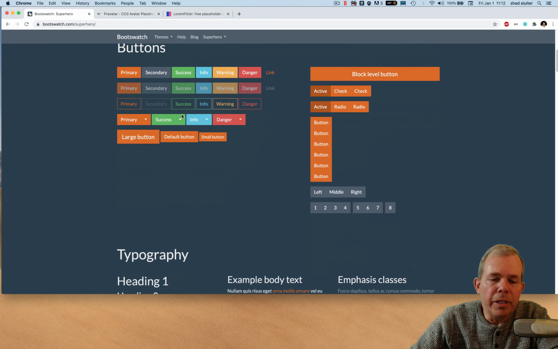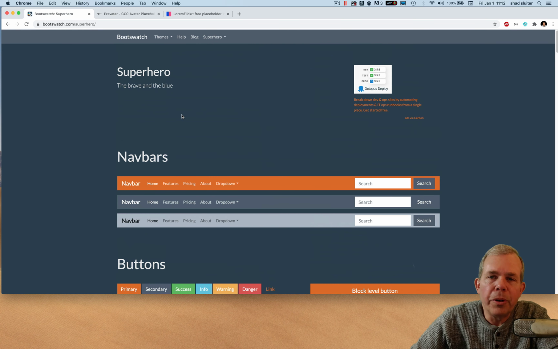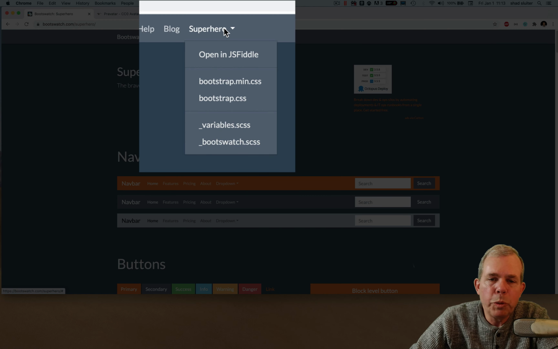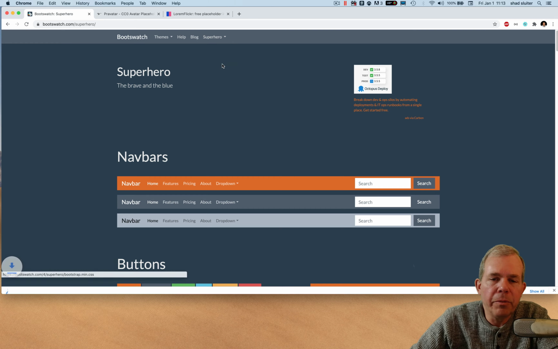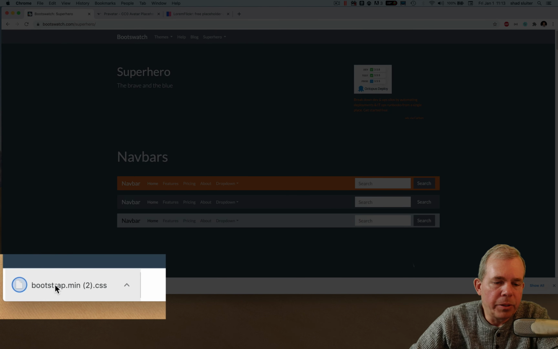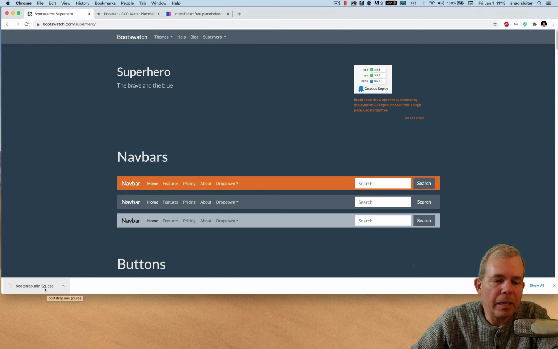So how do you use this if you want to change your fonts? To download this theme now, I'm going to the menu with the name Superhero and choose Bootstrap min CSS. That's the one that is downloaded here. I have downloaded it a couple of times before, so it's got a number 2 in it.